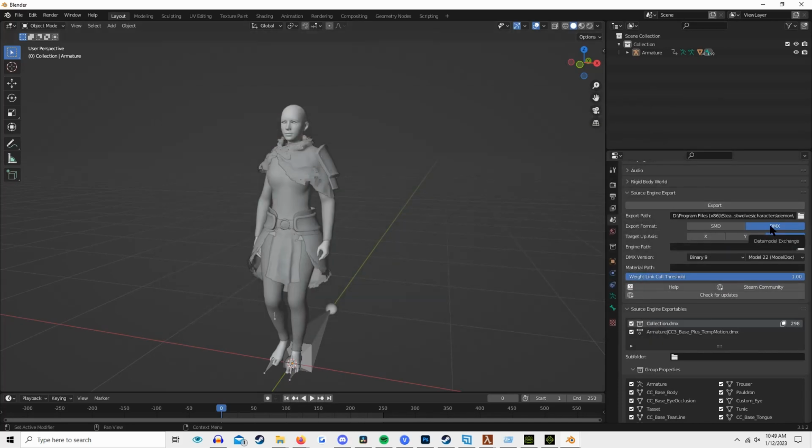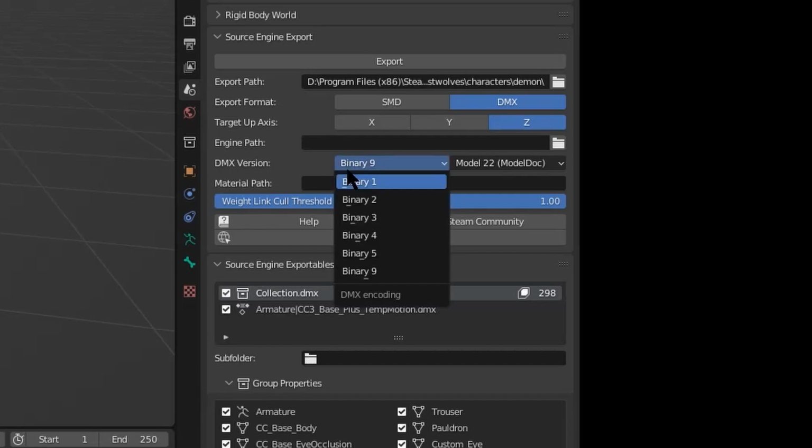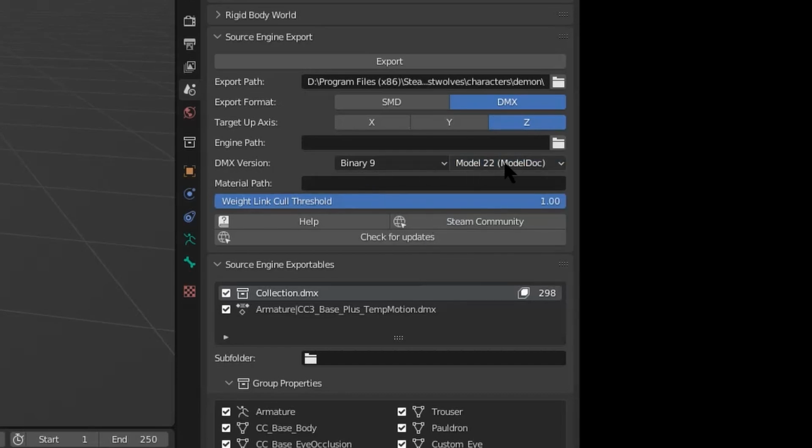Make sure it's a DMX, target up axis Z, and then, very important, weight link cull threshold, drag that all the way up to 1, and then DMX version, binary 9, and model 22 is what you want. You see how it says model doc? This is the Source 2 settings. If you don't do this, it's not going to work.